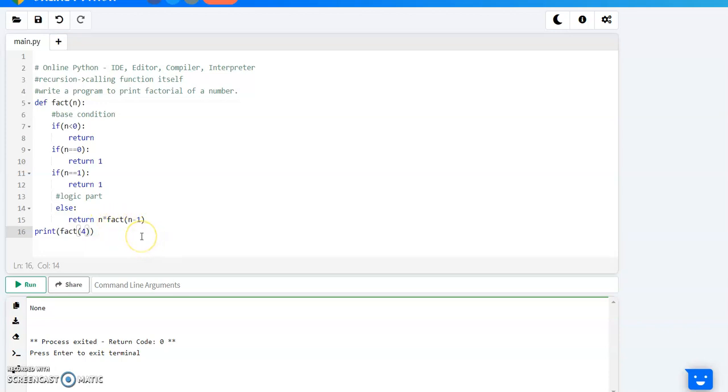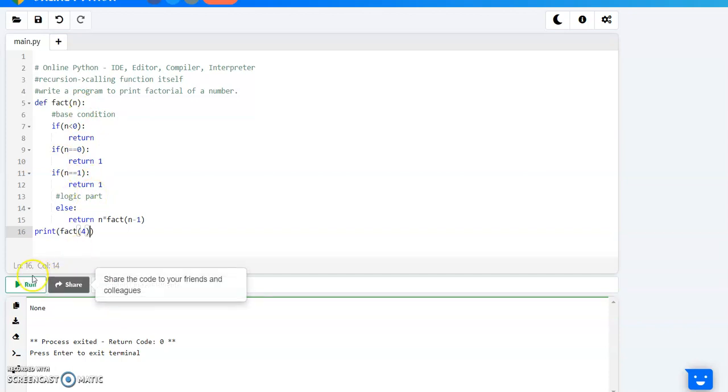Okay. Fact of 2, this will not execute. 4 into 3 into 2. After that, it will become fact of 1. Fact of 1, right, return 1. Then it will print the result. Let's see.